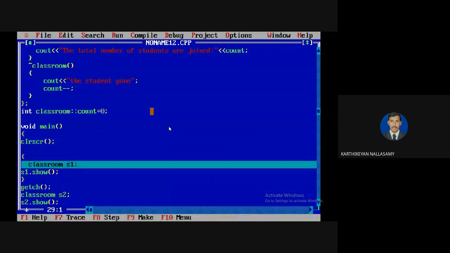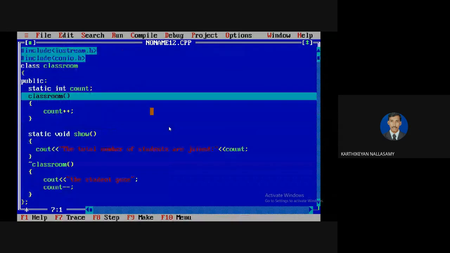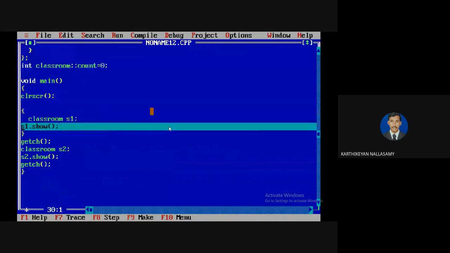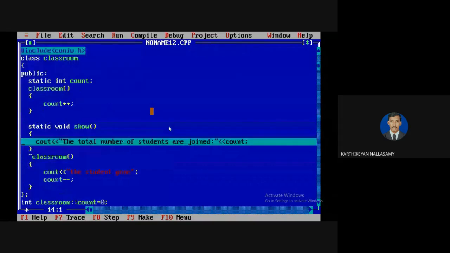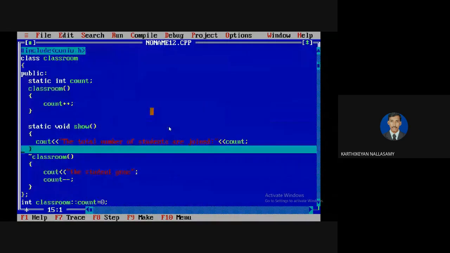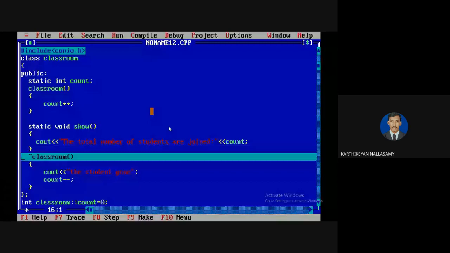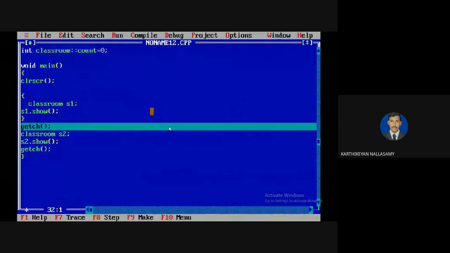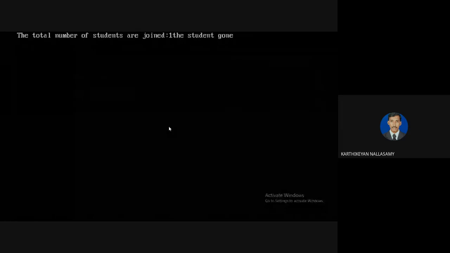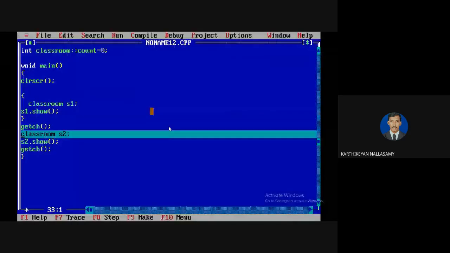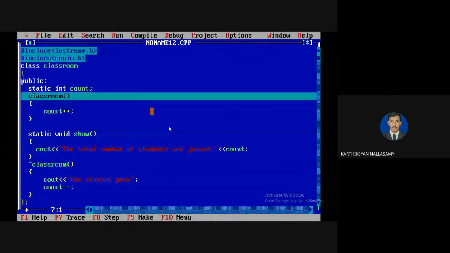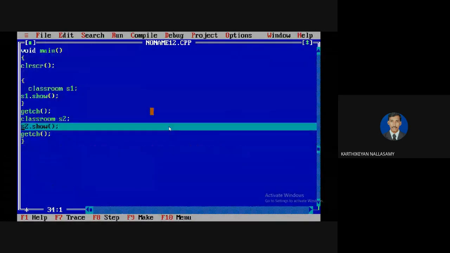Just to execute, now we enter into the scope. The s1 object is created and the count is incremented. s1.show will print the count. Then once the scope of the variable ends, at the end of that execution, it automatically goes to the destructor, which reduces the value of count. So now the count is 0, because the student has gone out. Now s2 will be invoked.